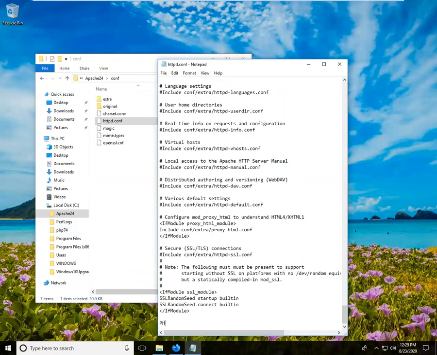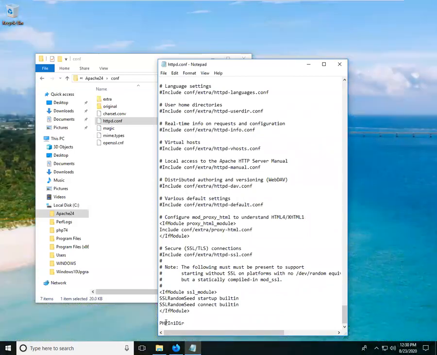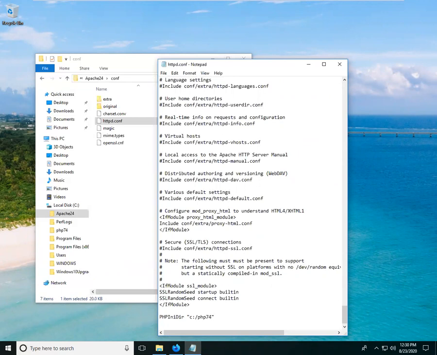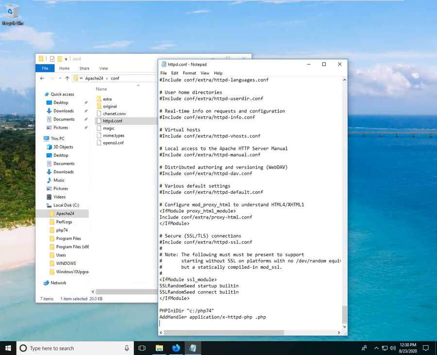So the first line is PHPIniDir, which is where my configuration file is, and it's in C:/PHP 7.4. Okay, so that indicates where the configuration file for PHP is. And then I want to add handler application/x-httpd-php for every PHP file. So this is going to be a handler that's going to handle any file that has a .php, run this.